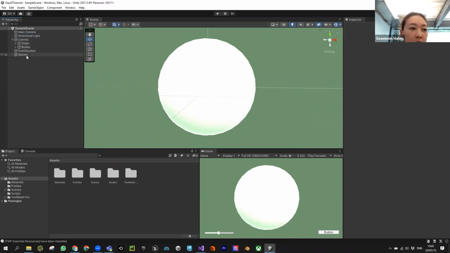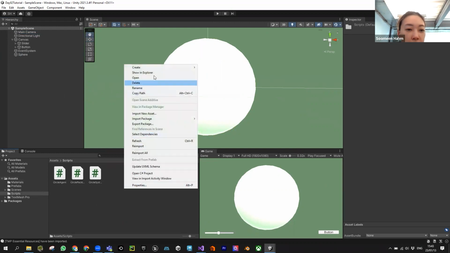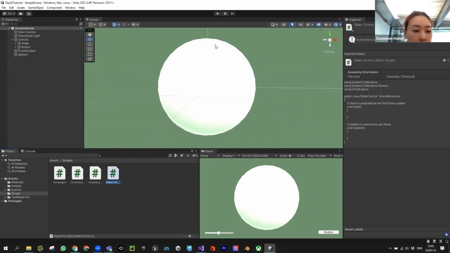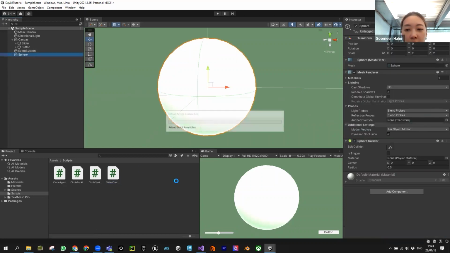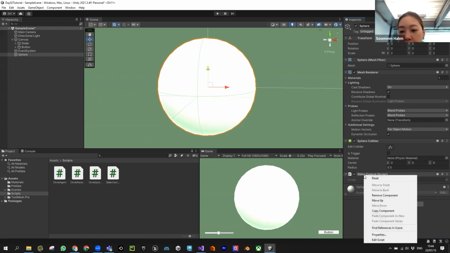All right. And then in the sphere, I'm going to add a small script to read the slider number. So we are going to go to script, right click, C#, slider control. And then inside sphere, I'm going to add this. Right click and edit script.